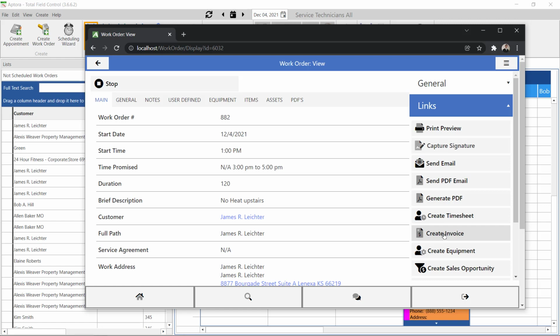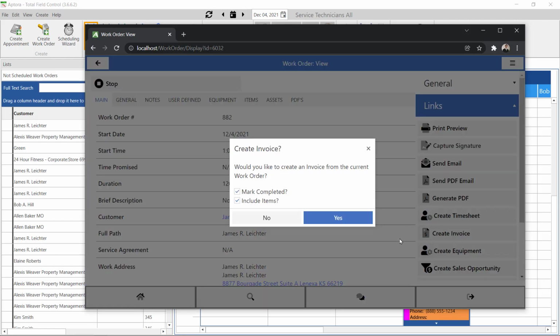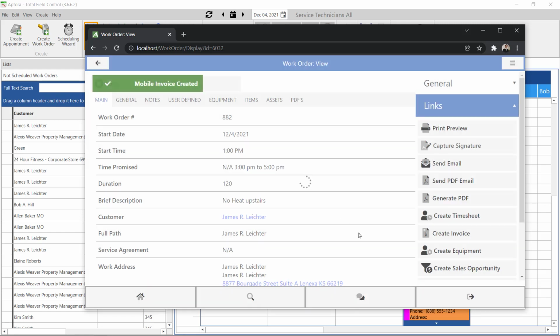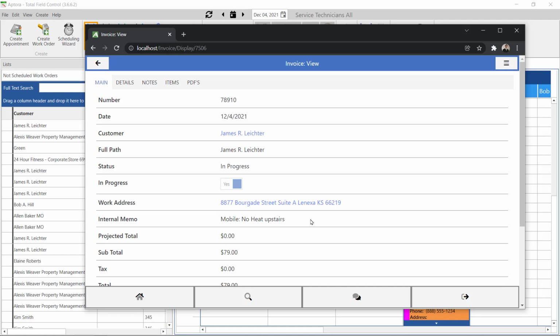Let's go ahead and click invoice, click create invoice. Mark it as complete? No, I don't want to. Do I want to include the items that were on the work order? Yes, you generally would. You typically put your items on the work order, all your notes go in the work order, and then you create an invoice and collect payment. Click yes. Now the work order is left behind. It's still there, but it basically makes an exact copy of that work order and turns it into an invoice.